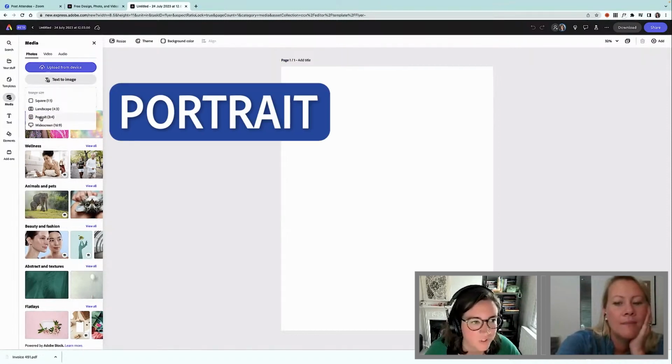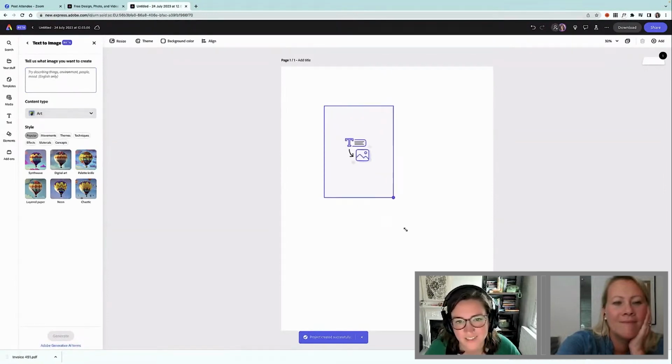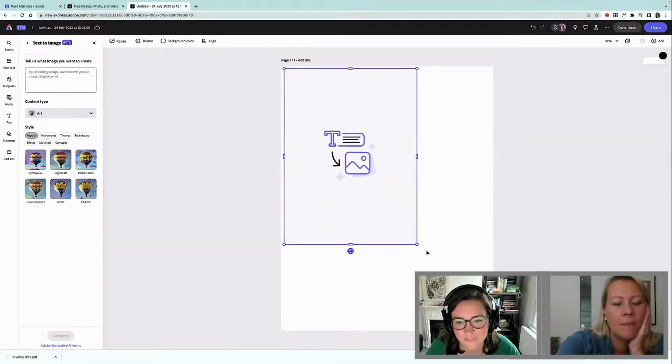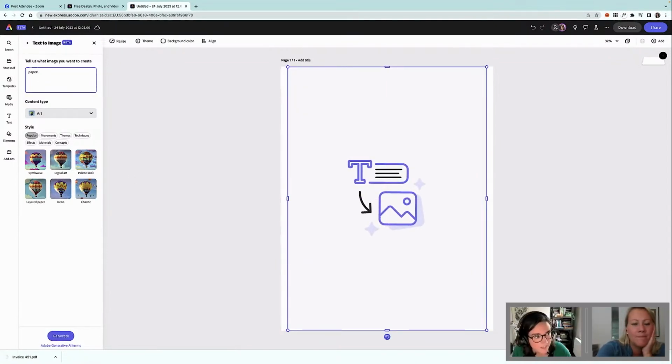And if I click on portrait, just because that's the dimensions of my canvas, I can make this a bit bigger so that it's going to sort of fill the full screen. And then we can just start putting prompts in. Paper cut, leaves and flowers, dark green background.